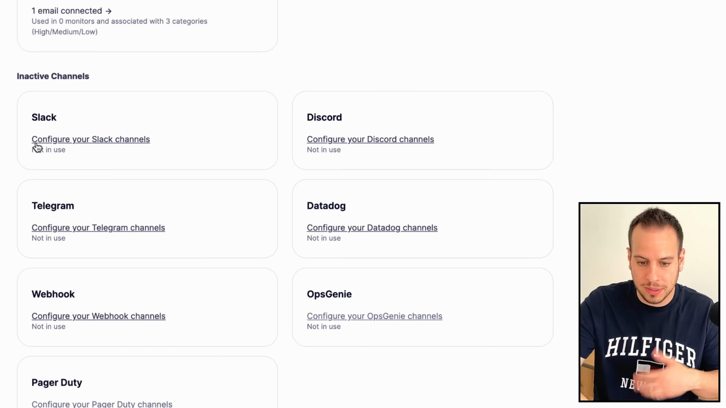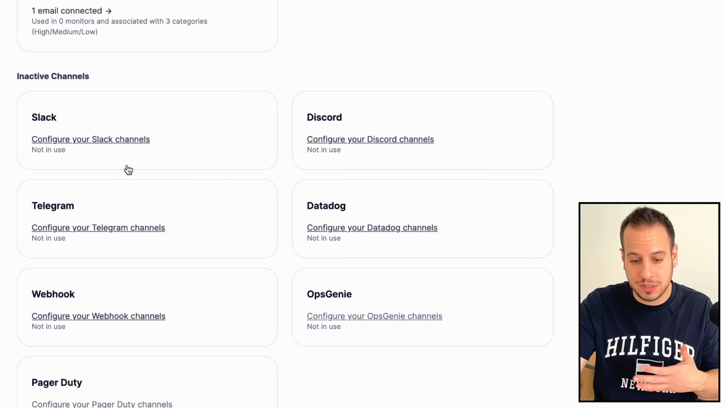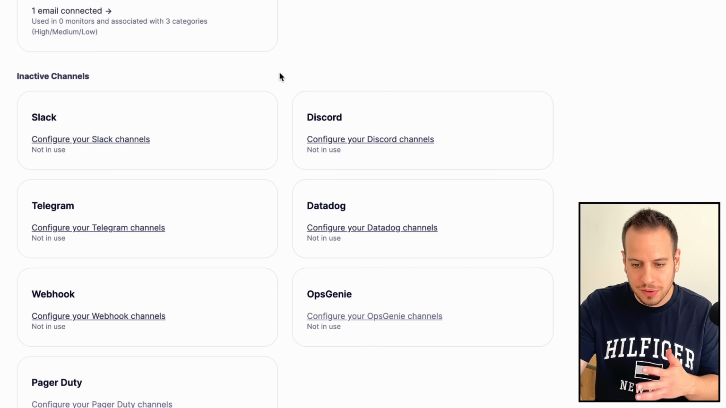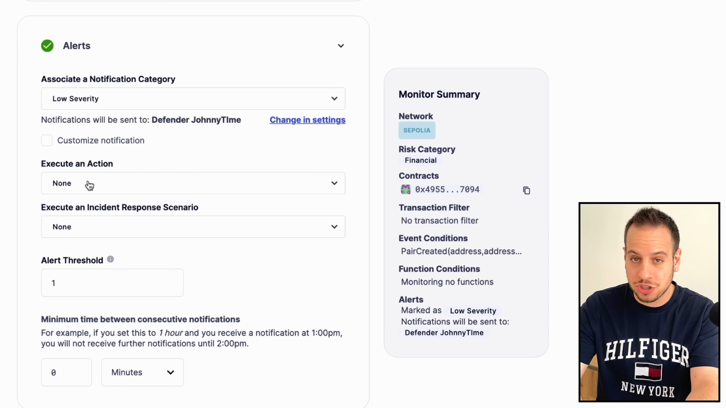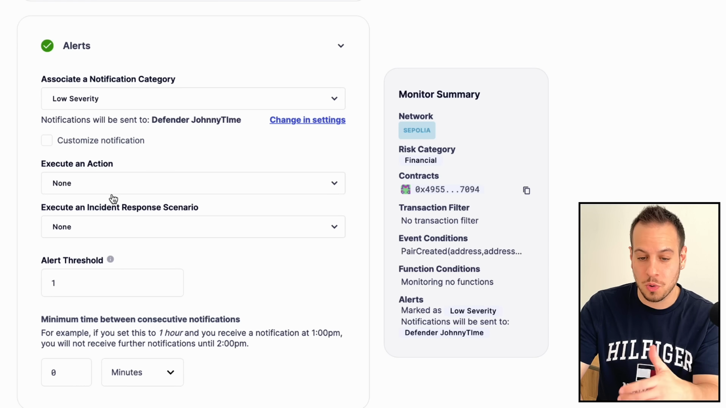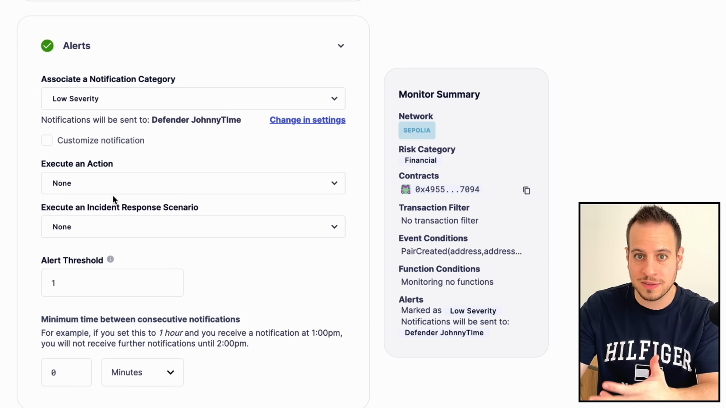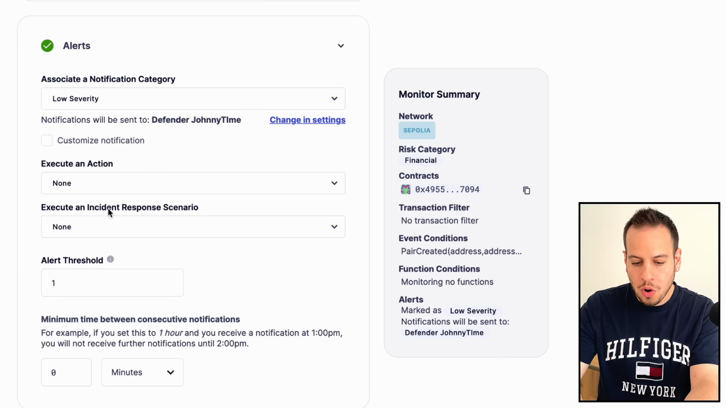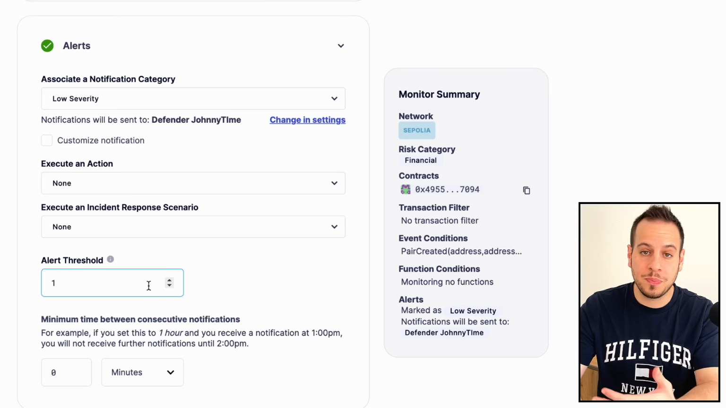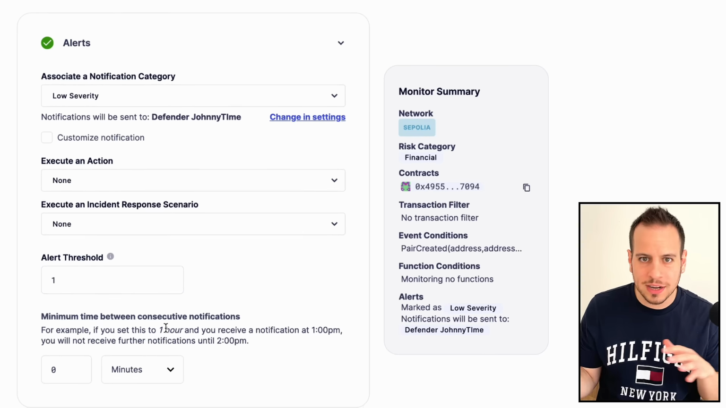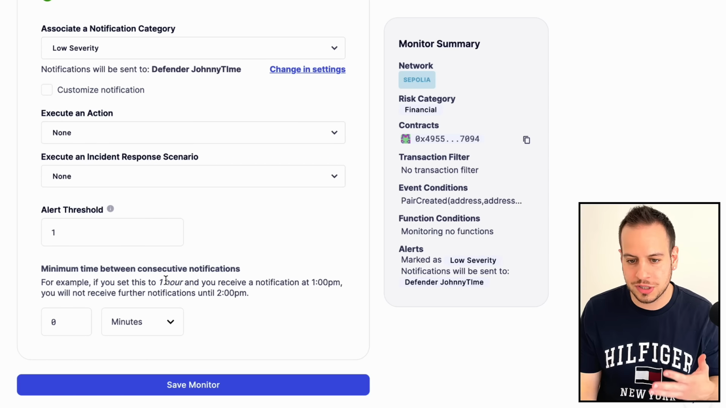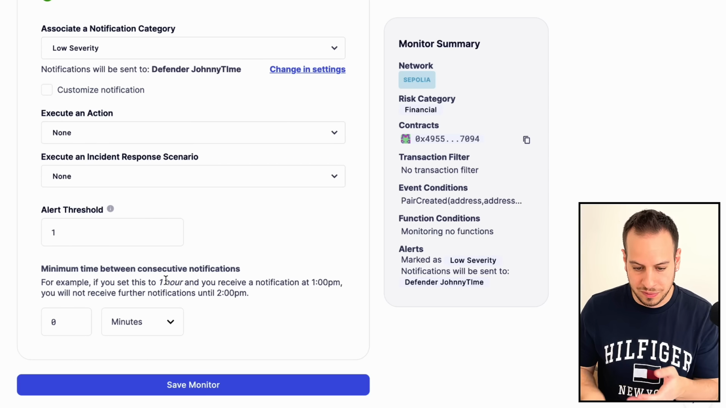If it's a startup, you probably use Slack, so you can have Slack alerts, or Telegram or Discord, whatever you prefer. We can also execute actions, but this is something that we'll see in a second. So based on this monitor event, we want to do something, or we want to trigger an incident response scenario. For now, I don't want to trigger any of those. I just want to see that it works. And when we create a new pair, we get a notification.